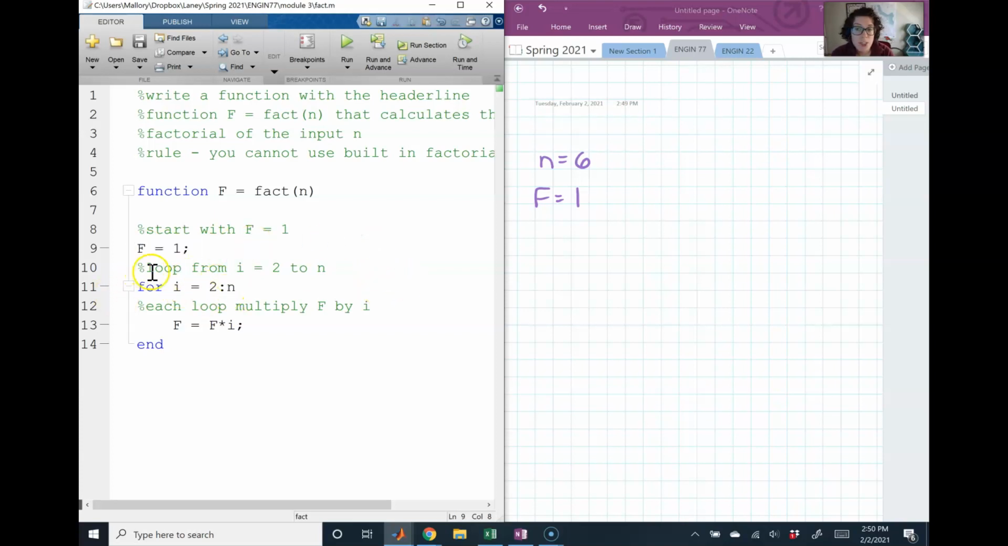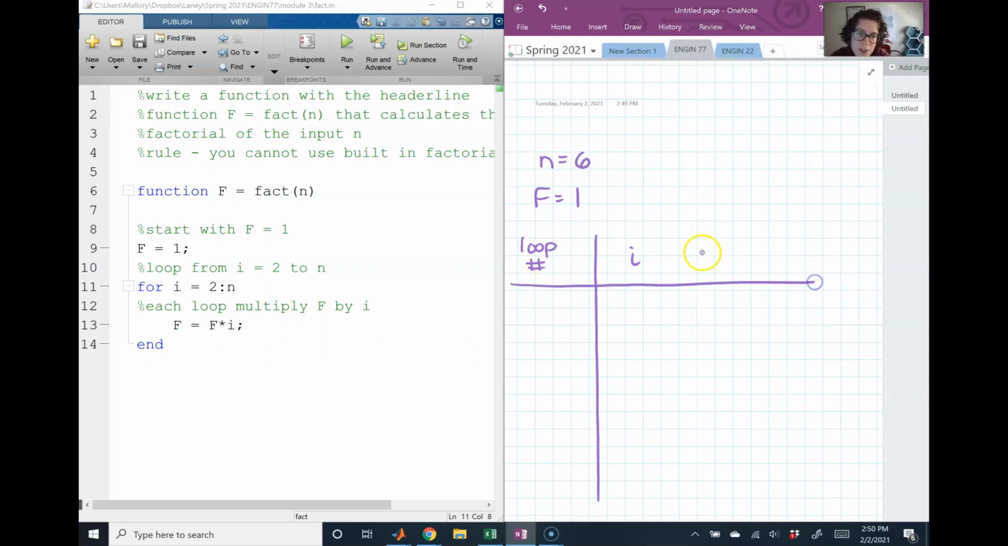So when I am reading code or planning code, I sometimes like to just write everything out. So I'm going to make a little table, and I'm going to say i is going to be a column, and I'm going to write the values of i for each loop. So first here, I have my loop number, and then my next column is going to be i. And the only other thing that's changing value inside that loop is f.